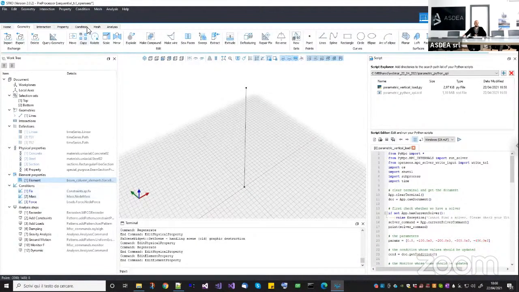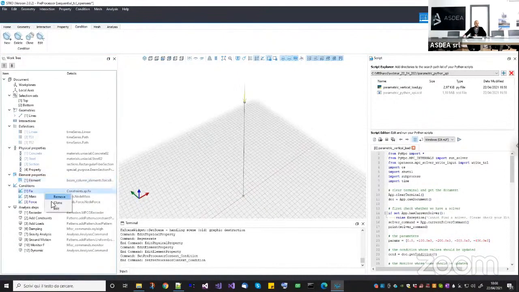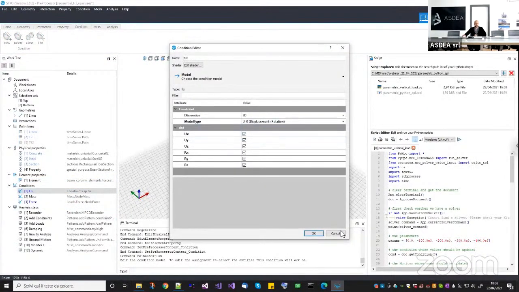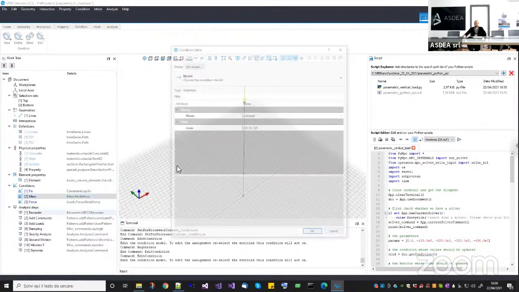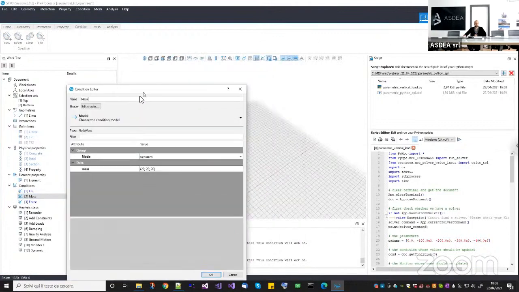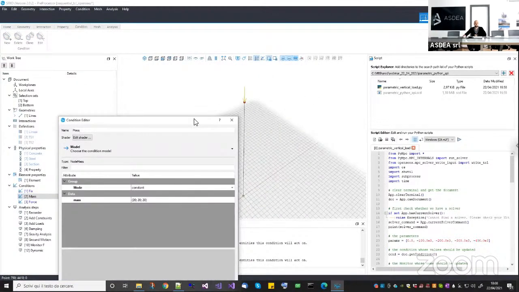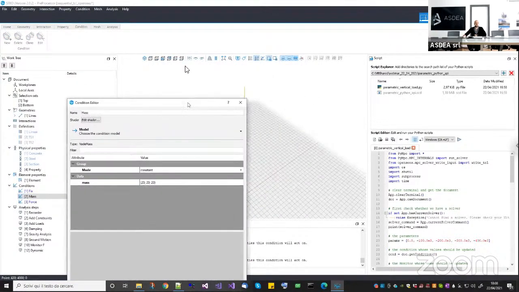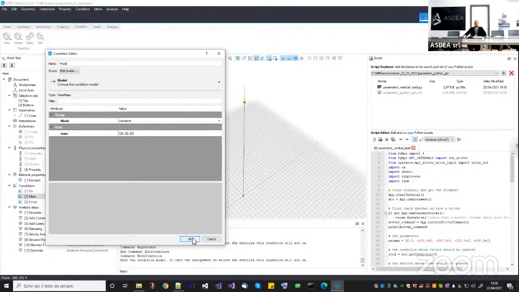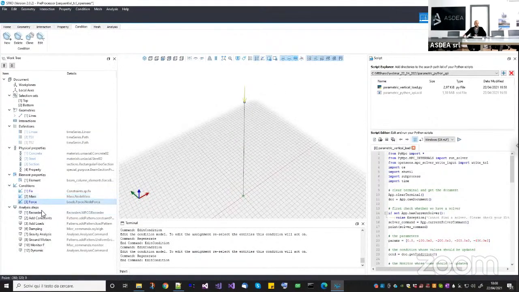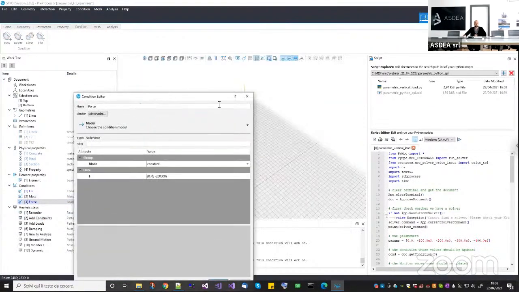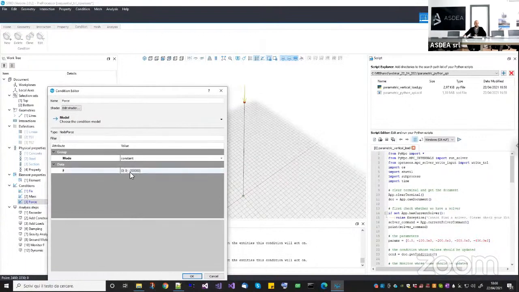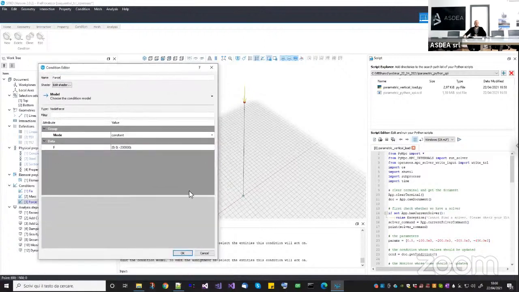Then the boundary conditions. Of course, we have a fix at the bottom, so all degrees of freedom are fixed. Then we have a mass on top, to simulate the weight of the column and some weight coming from the above floor. And then we have a nodal force for the vertical action. Keep in mind here I'm modeling in Newton millimeters, so this is 200 kilonewton of vertical compression.